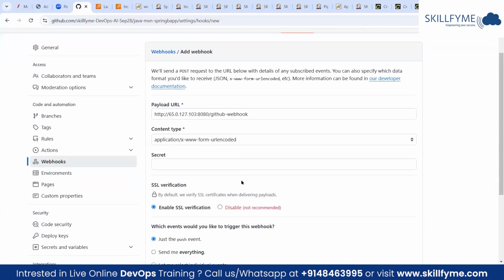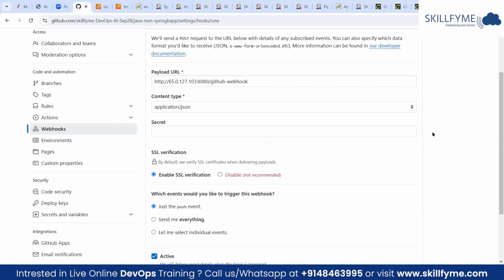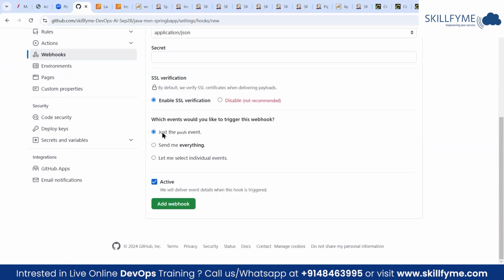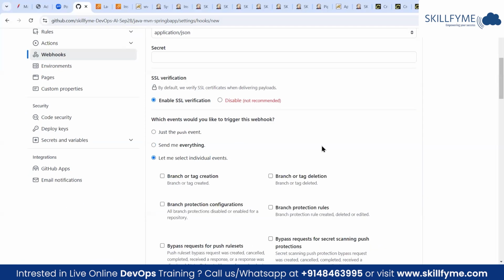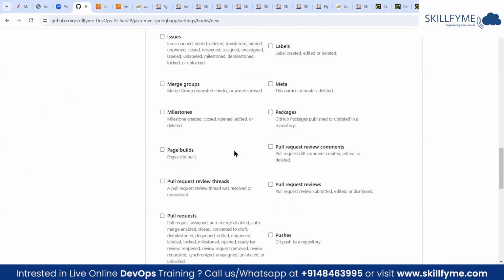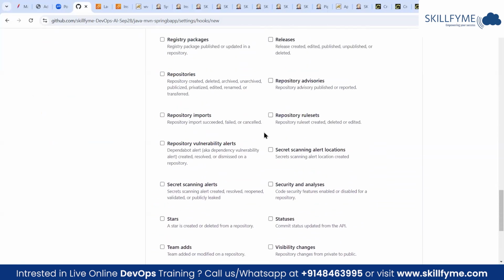That's it. Okay. And let the content type be JSON. It is just like giving an API call, and for what event you're going to do that. So whenever I push any changes to my repository, I want to trigger this build. That's my requirement. So the event is push event. Or if I say send me everything, means whatever action I perform on this repository, whether it is creating a branch or updating a branch or creating a pull request, for every action, this webhook will get triggered. Or you can choose from your events list. There is a huge list of events available because GitHub is not just for managing source code, right?